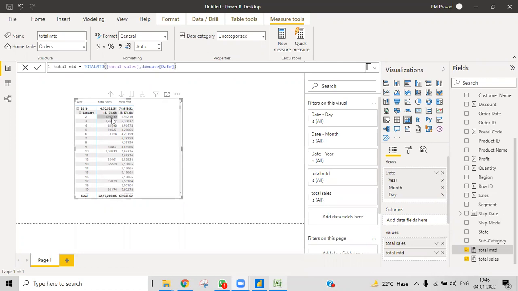So cumulative means it is going to add all these values. Whenever it is monthly, it will add until this month end. Again, the next month it will start freshly. For January first of that date, it starts again and adds until this month end, and for the next month it will start freshly.